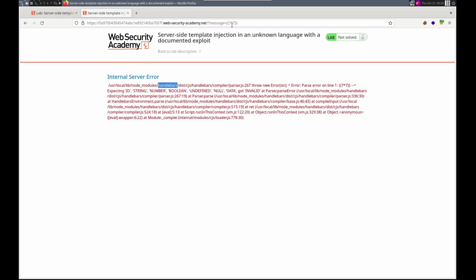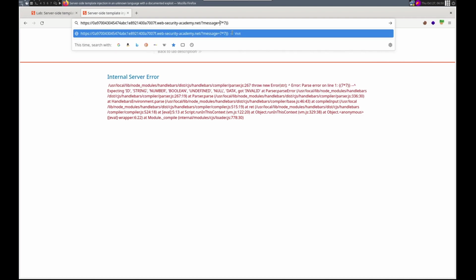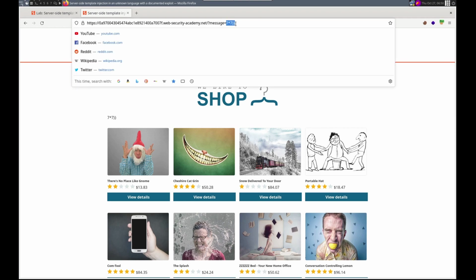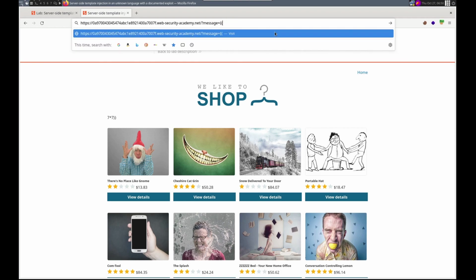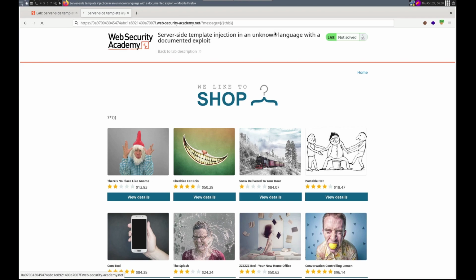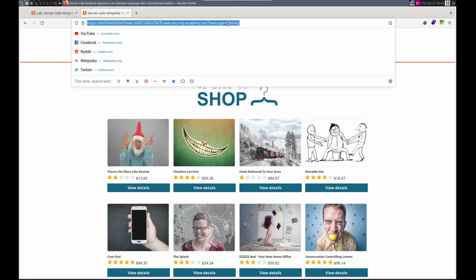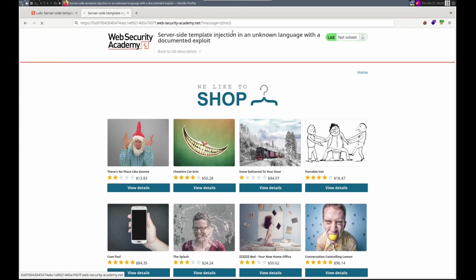I thought that should work in Java. What if I do this? Nope. What if I do like this? Nope. That's not right. I'm just testing out a few things.